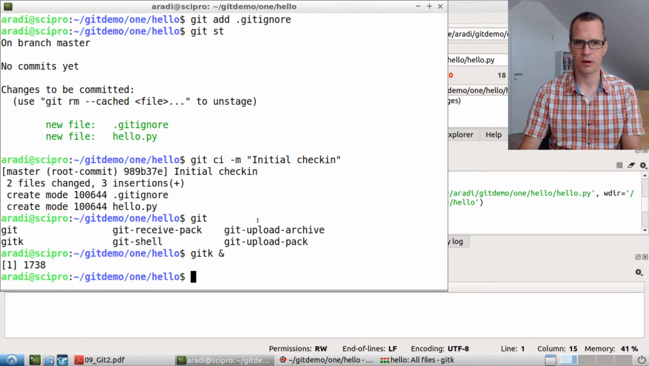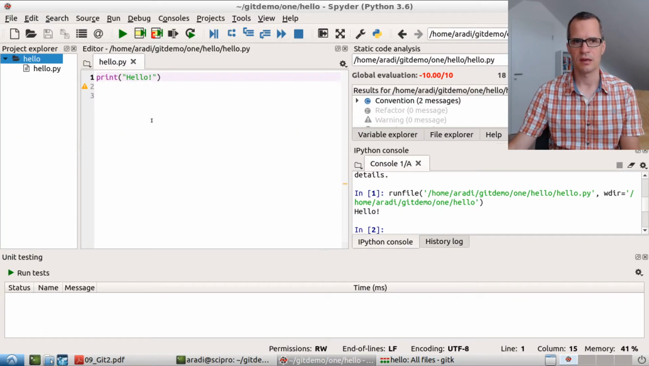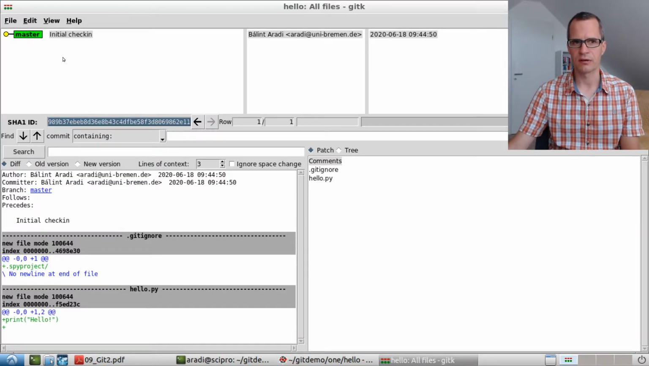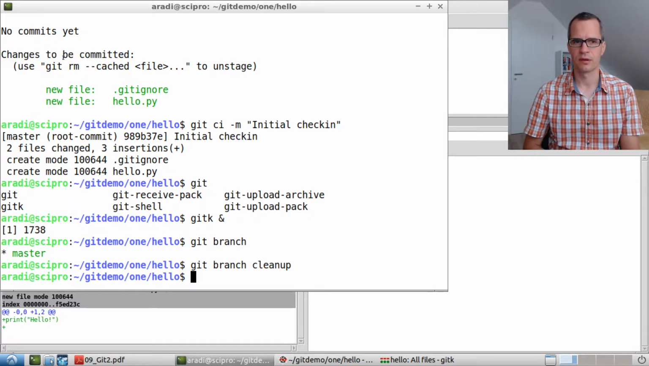I'm cleaning up my code. I'm just creating a new branch. First, I'm looking at what branches I have. Master branch is the only one, and this is exactly what we see also here in this graphical environment. And now I'm creating a new Git branch, so I will say git branch, I'm giving a name, and that will be the branch cleanup, right?